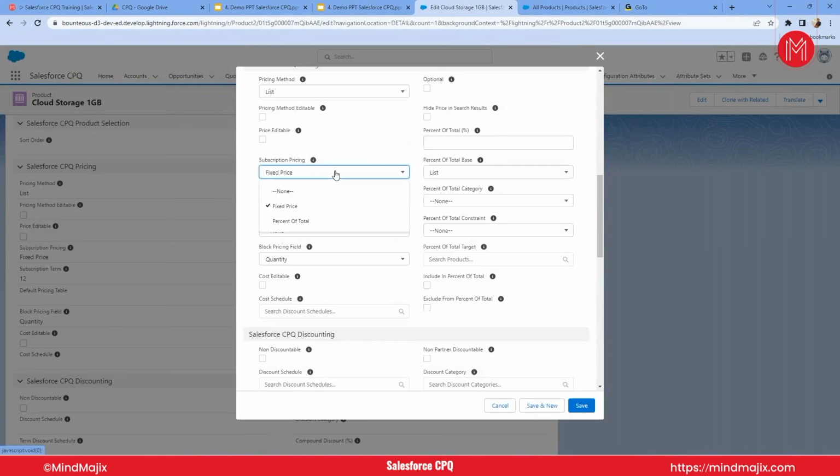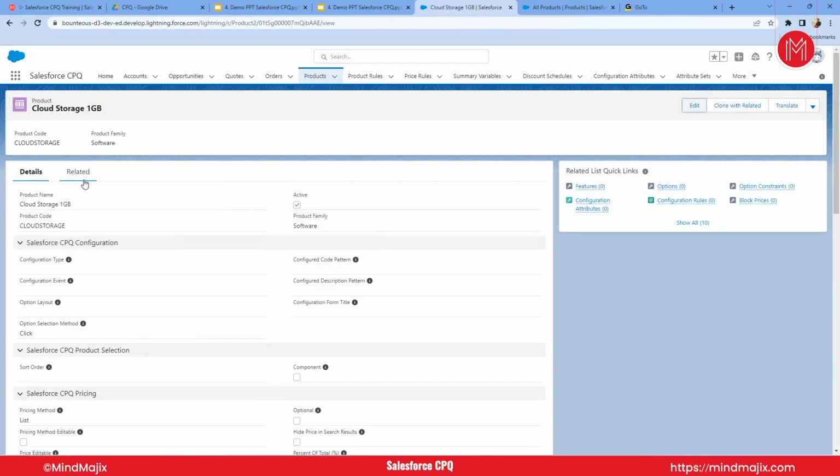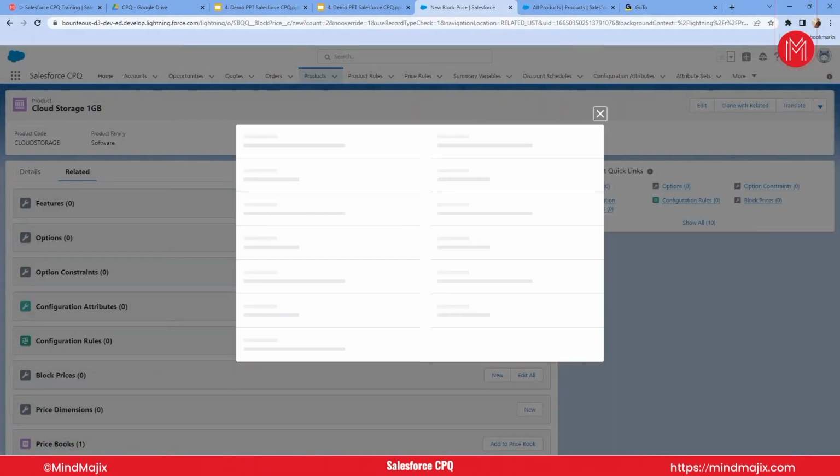Fixed price and percentage of total. Okay, pricing method: list price, cost. With list price, the standard price book price is applied from here. Cost is where we can manually provide a cost, and then block pricing. If I make it block pricing, in the related list we can see block prices. See what fields are asked in block prices.